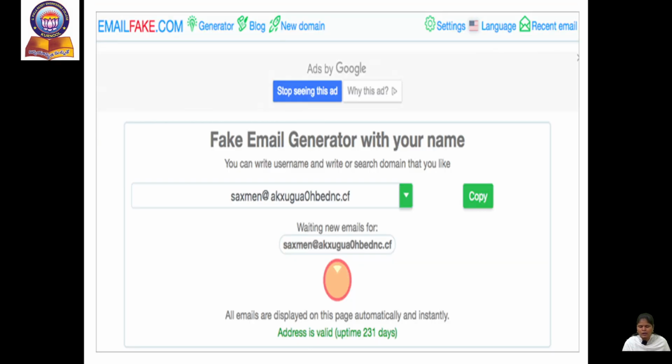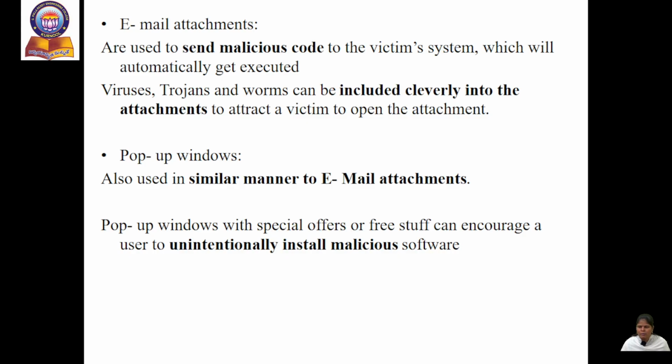Next, this is how the fake mails will be generated. It's one of the websites which might be used by the attacker to generate fake emails, and using these fake emails he will be sending mails to the victim to ask for some information from the victim.